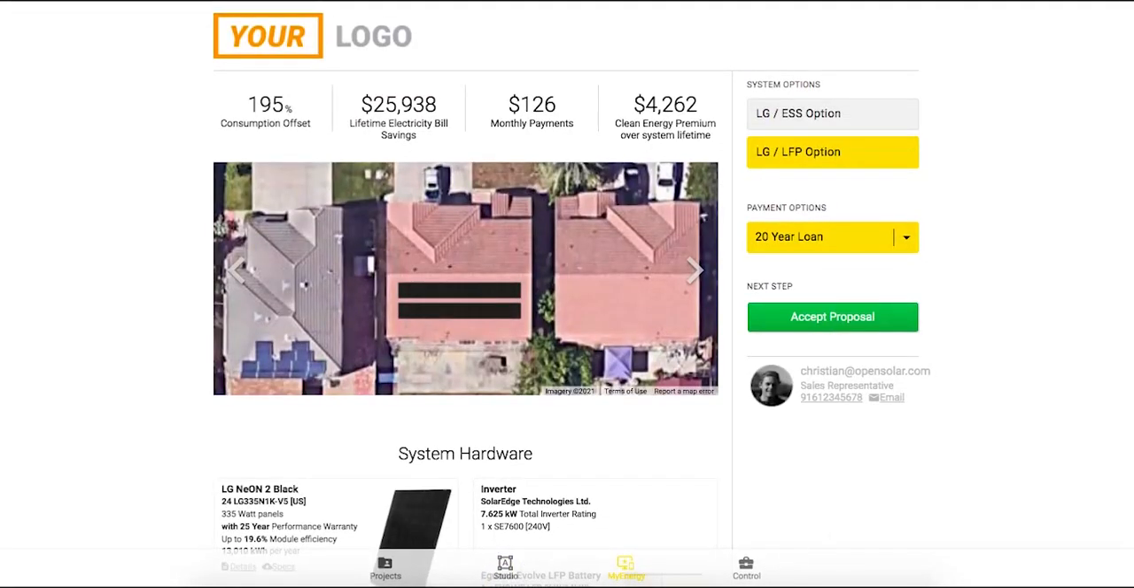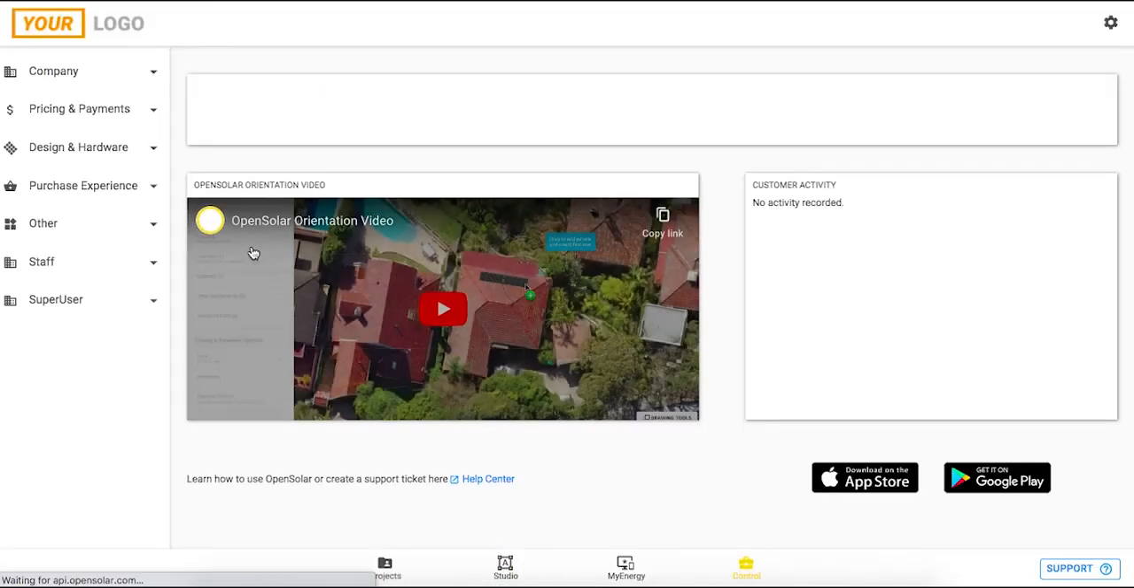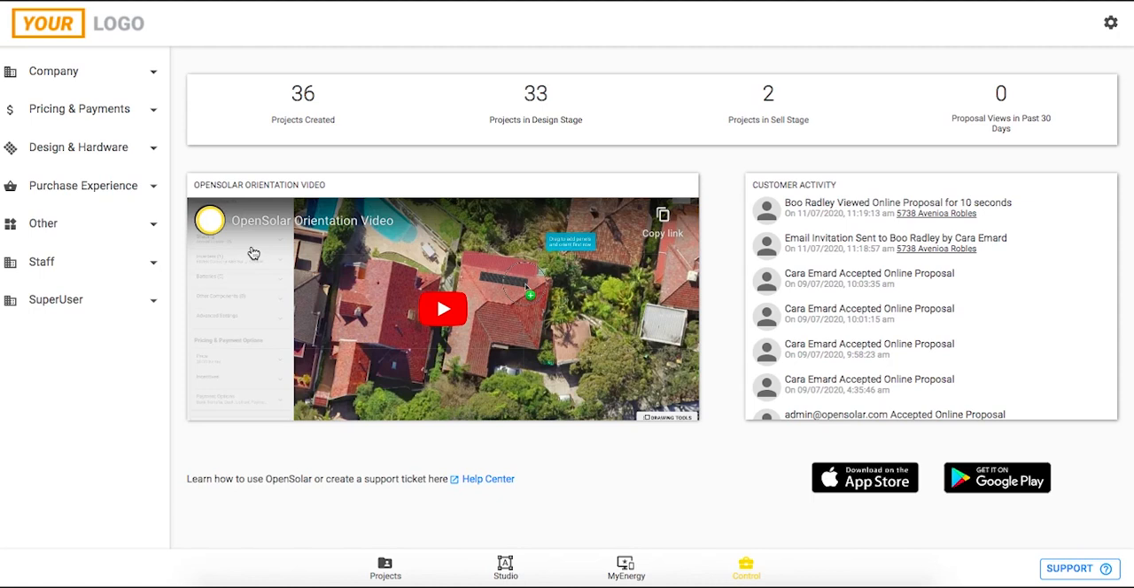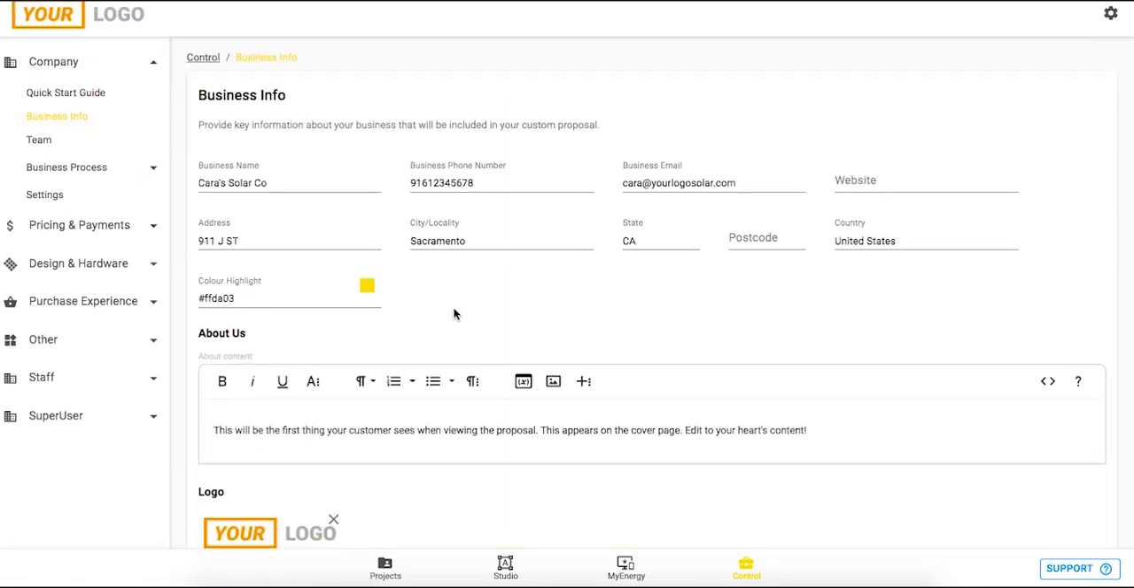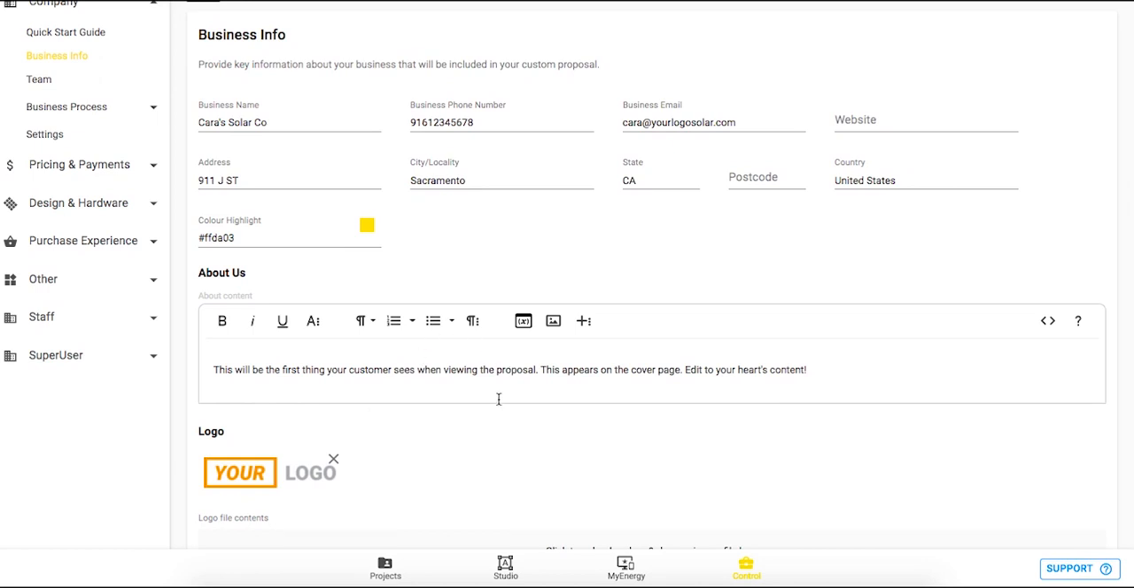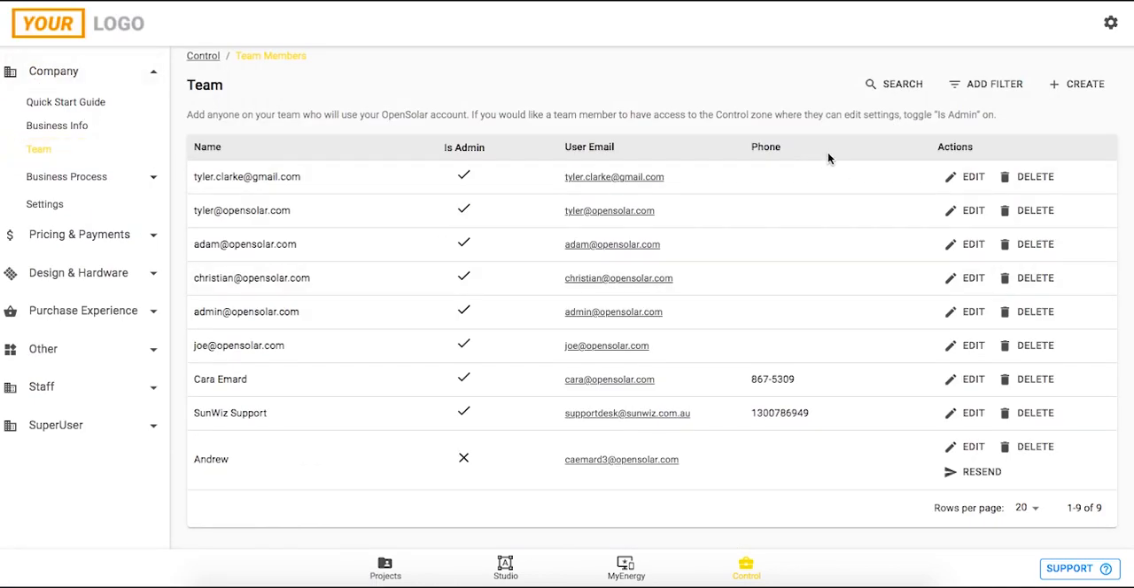Great, so let's move on to the control zone now. And in here, this is only for the administrators of the business, and this is where you set up all of the key settings. So if we go into this company tab and look at business info, we can set up our logo as well as about your business content. You can put in the address here too. You can add in team members to your account by going into team and clicking on plus create and just typing in their email address, and they'll get an invitation to join here.